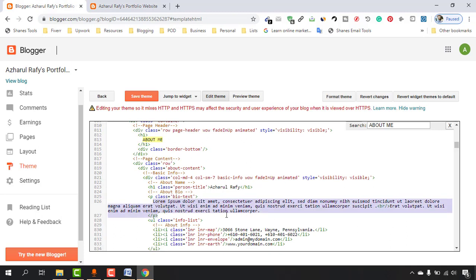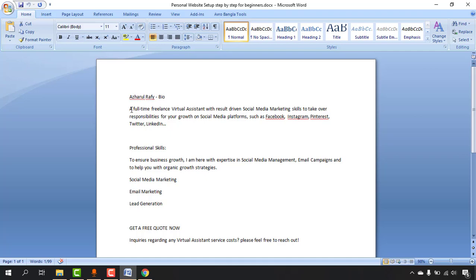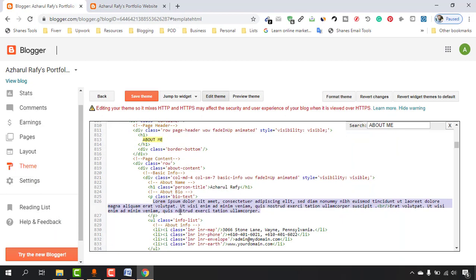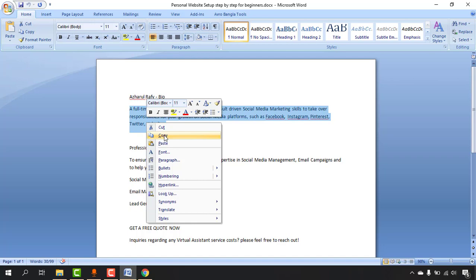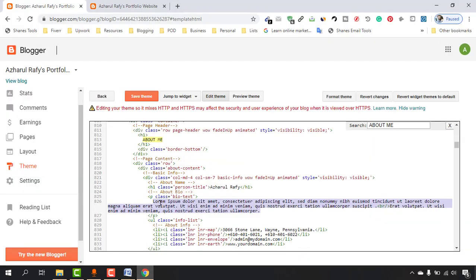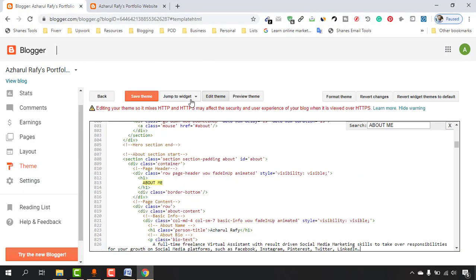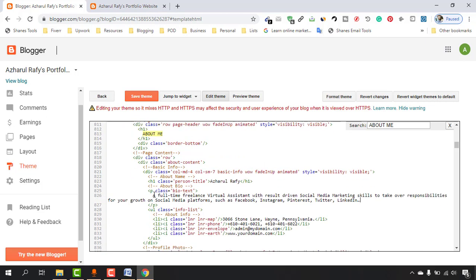So we have to make the change here. Let's select this part, and then copy your bio from anywhere you have already written it, or you can actually write it right here. As I already have it written here, I've just copied it, and going back to the backend, I'm going to paste it, and now it has changed, as you can see, with my information.